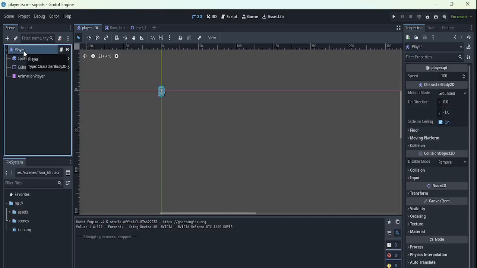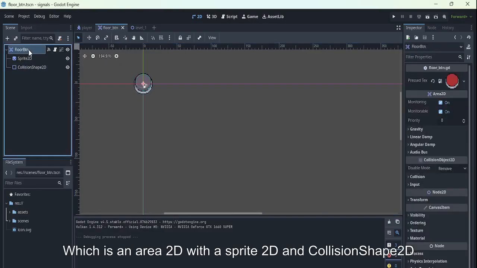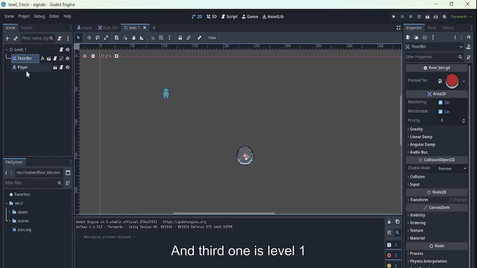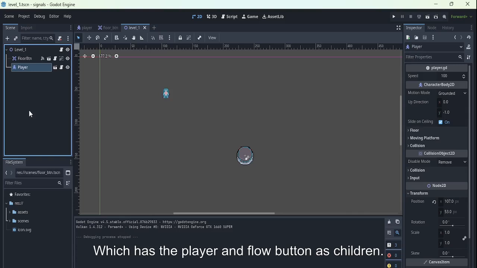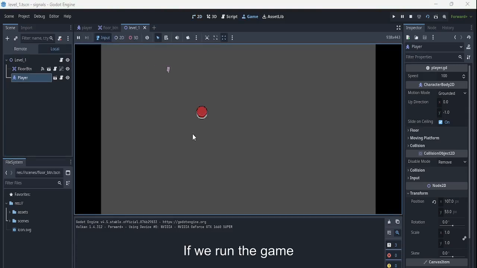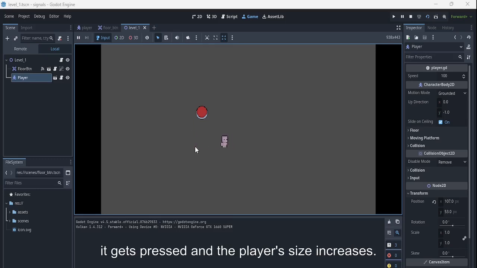The first one is player, the second one is flow button, which is an Area2D with a Sprite2D and CollisionShape2D, and the third one is level 1, which has the player and flow button as children. If we run the game, the player can move around. When we step on the button, it gets pressed and the player's size increases. Let's have a look at the code.